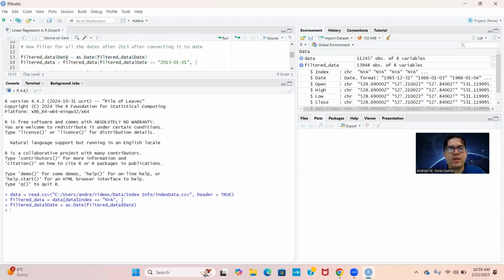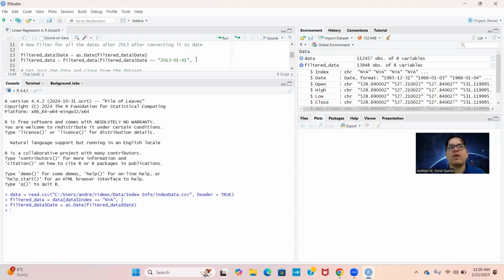This syntax says this column is going to now be equal to the built-in function as.Date, filtered data date. I am forcing this to be converted to a date. It's very similar to SQL casting, for example, or just basically getting from one data type to another. In this case, this data is in a very recognizable format: year, month, date. R doesn't have any problems converting that. If it was in another format, you may need to look at it.